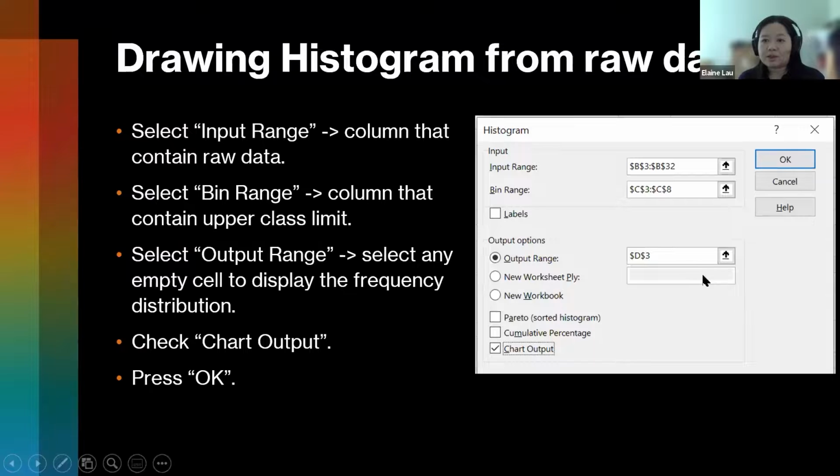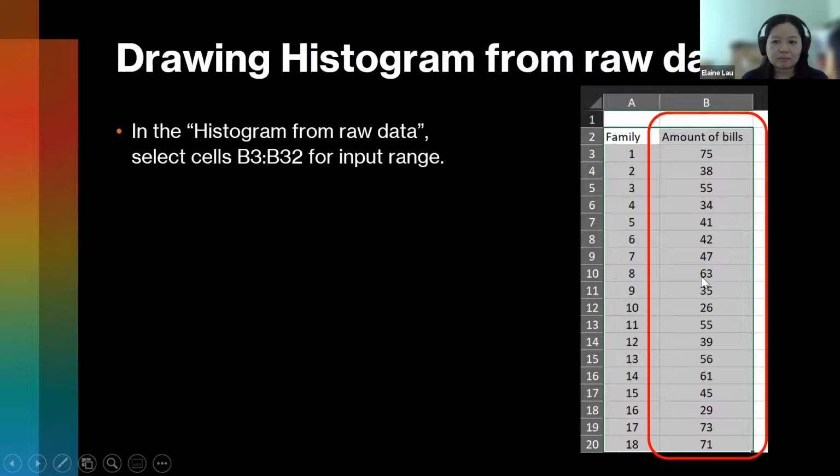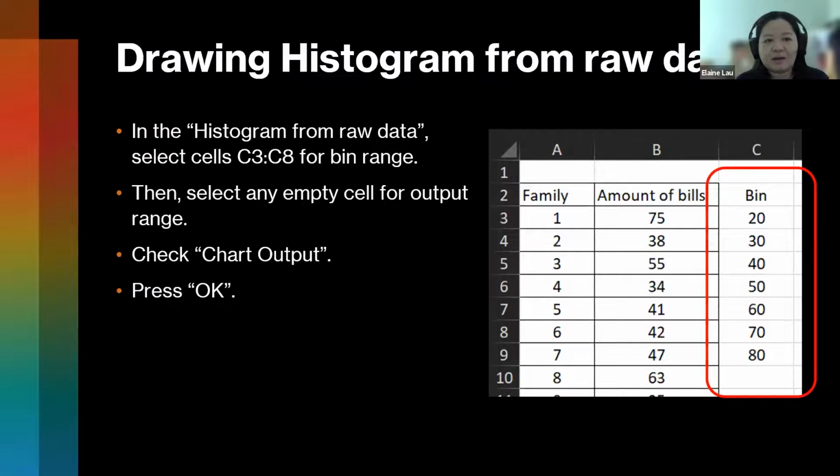All right. So next one. This is to demonstrate. So I actually demonstrate for you the real one. For the histogram, choose the cells B3 to B32 for the input range. Is this a bar chart? Yes, this is a bar chart. So later on, we will need to adjust the bar chart to make it become a histogram. Right. So we select the bin.